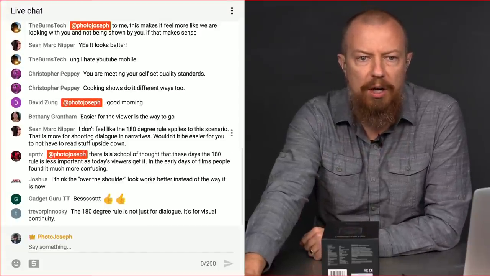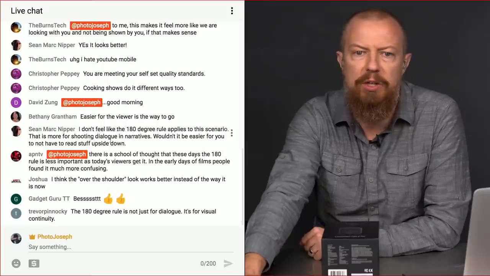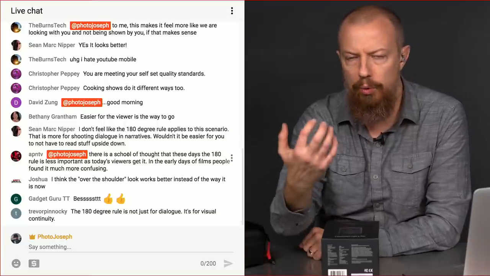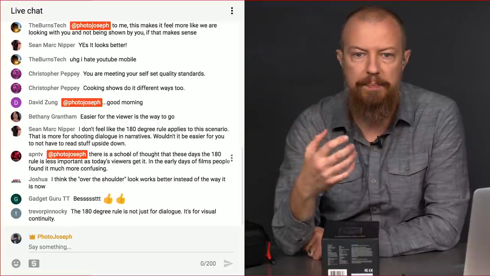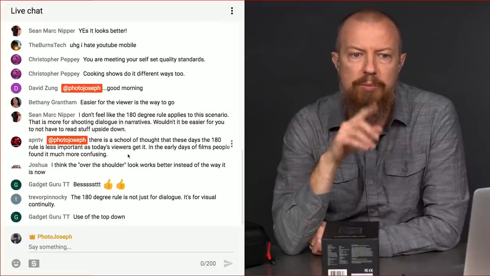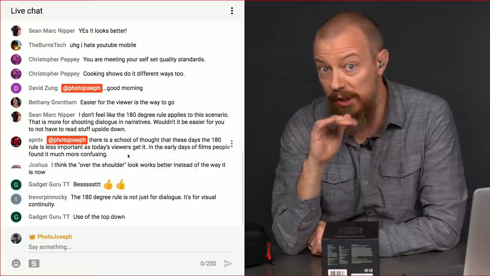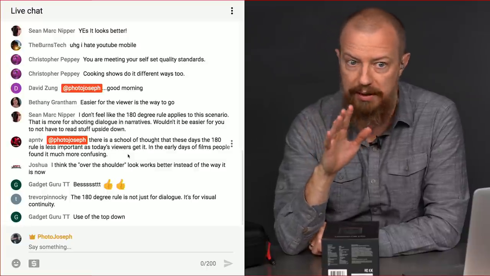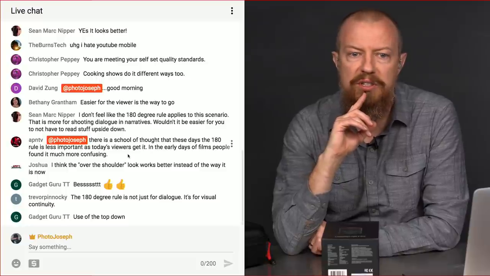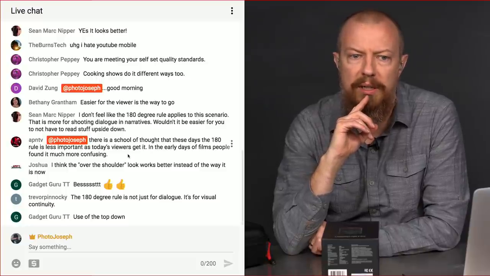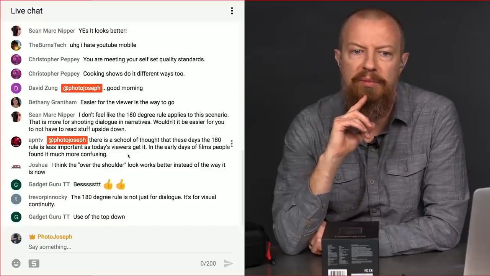But we'll see what other people say. Sean says, I don't feel like the 180-degree rule applies to this scenario. That's the rule where the camera doesn't rotate. That's more for shooting dialogue and narratives. Okay, wouldn't it be easier for you to not have to read stuff upside down? Well, certainly it's a lot easier for me if it flips the other way. Guarantee it's a lot easier for me. APN TV says, there is a school of thought these days that the 180 rule is less important as today's viewers get it. In the early days of film, people found it much more confusing.